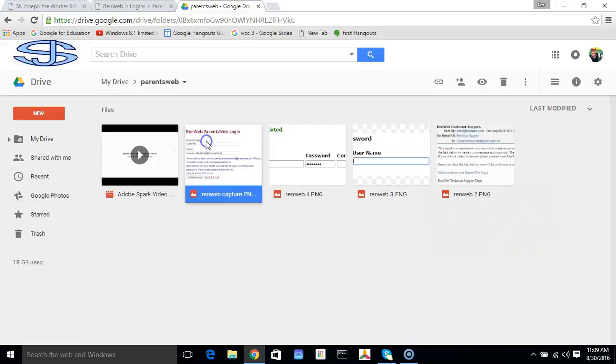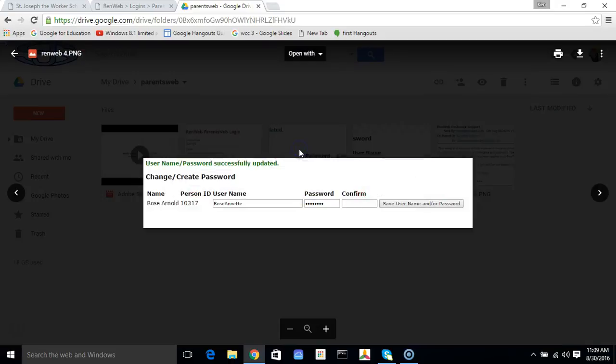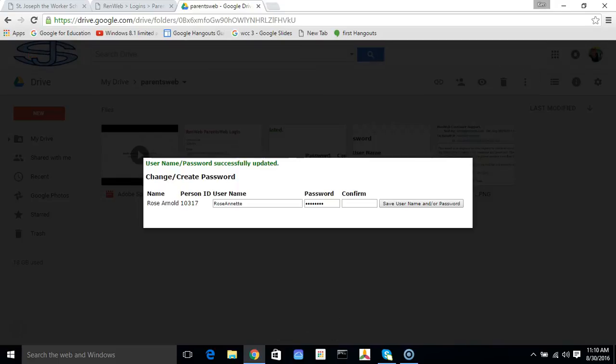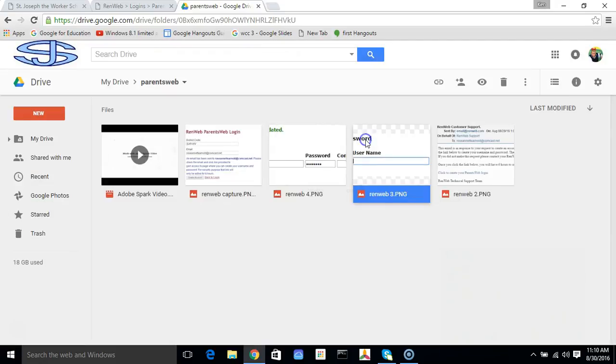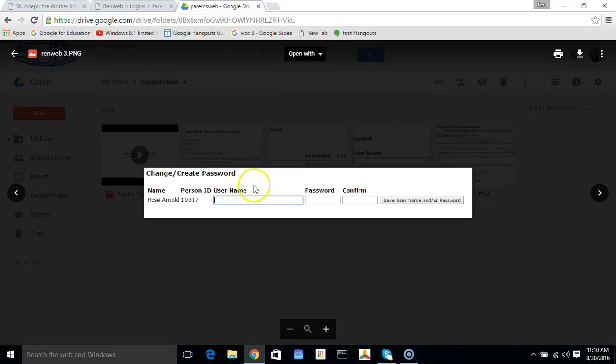So let's take a look. Once you do it, this is what you're going to get. And it's going to say, change or create a password. Is your username or password successfully updated? I guess we're going to look for it first here. Let's say, change your username and password. It's going to ask you to do this.